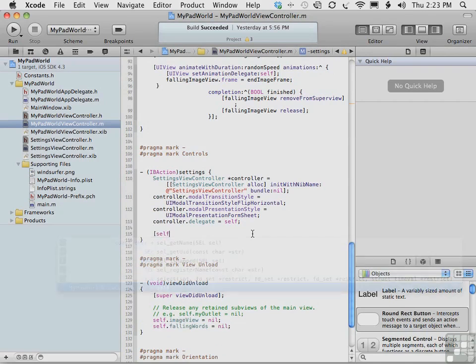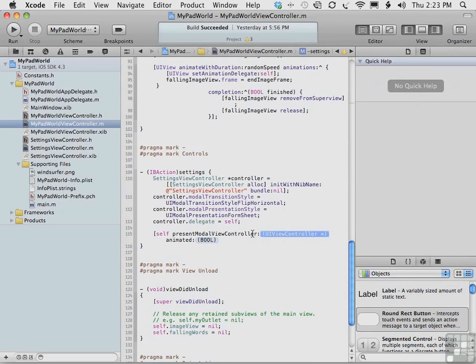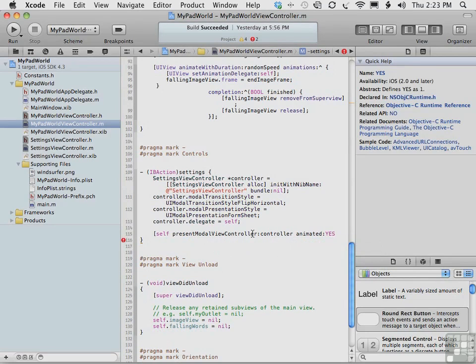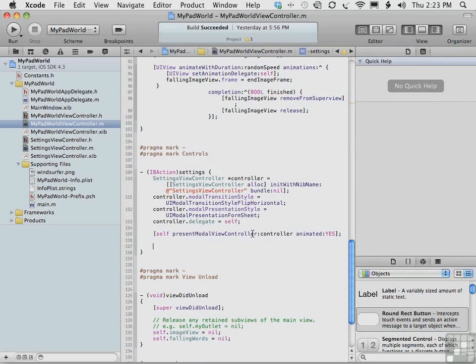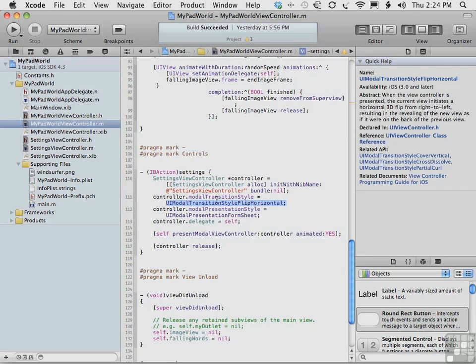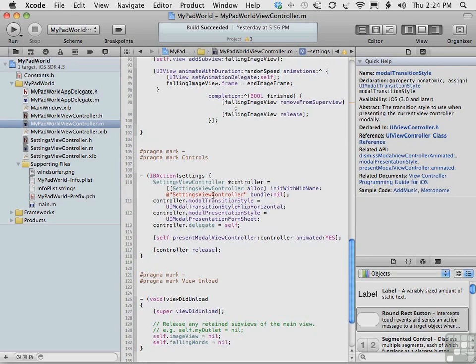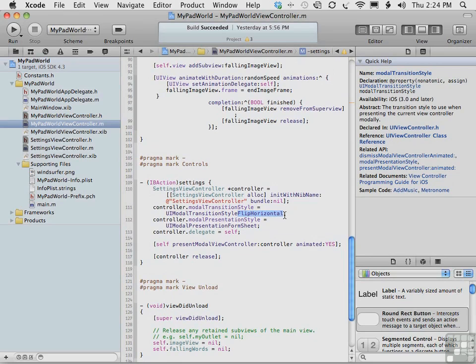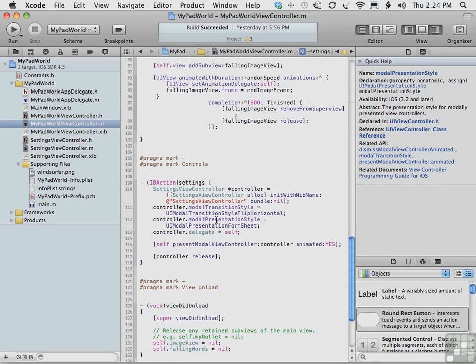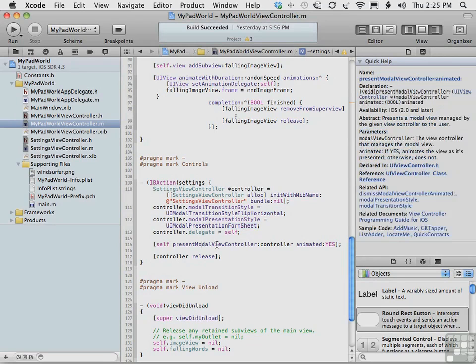We do that with self presentModalViewController controller animated yes, close bracket, paren. Finally, we're going to release the controller when we're finished with it. So we've now used the settings method to initialize the modal view. It sets the modal transition style property to flip horizontal. It sets the modal presentation style property to form sheet. Then it presents the modal view controller with the animated transition. So we're now ready to move on and save the preference settings.